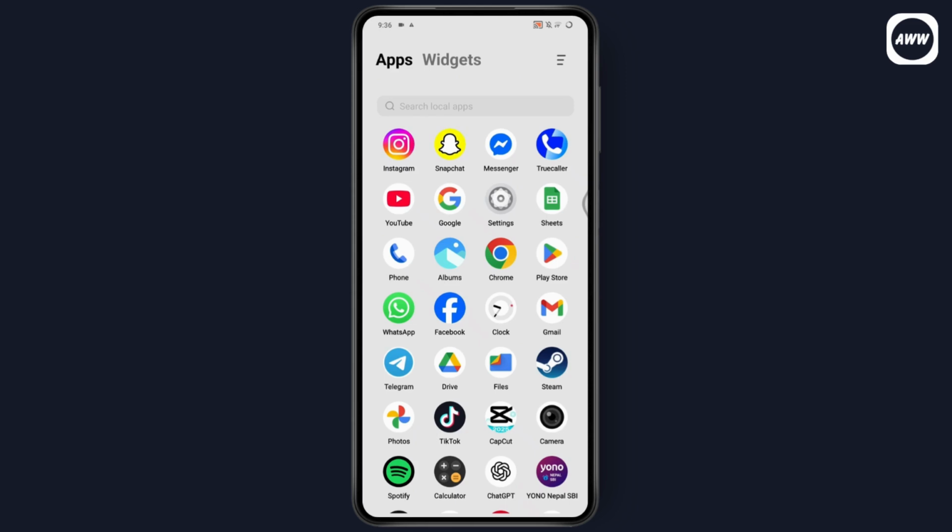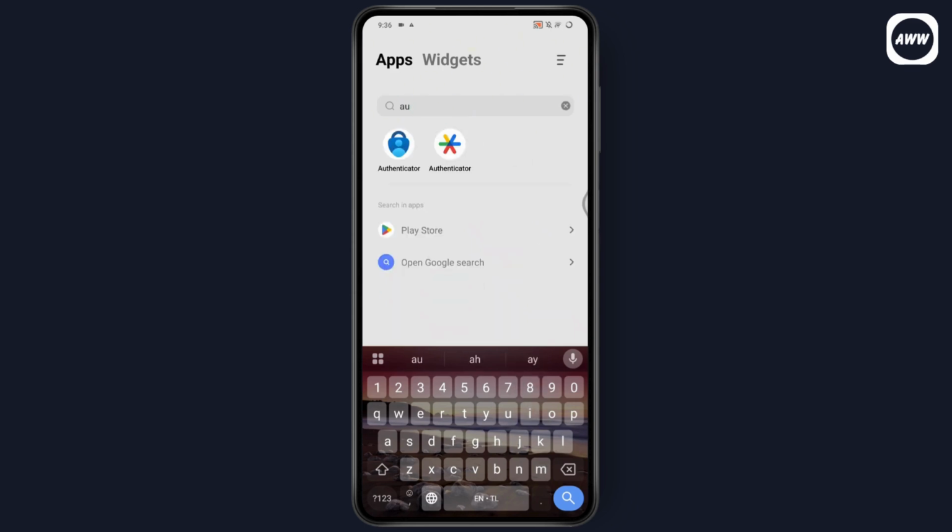So if you want to reset the Google Authenticator for KuCoin, then first you need to open up your Microsoft Authenticator, or you can also go with your Google Authenticator, any option that you're comfortable with. Now, once you're here, you can just simply go and delete the Google Authenticator key.